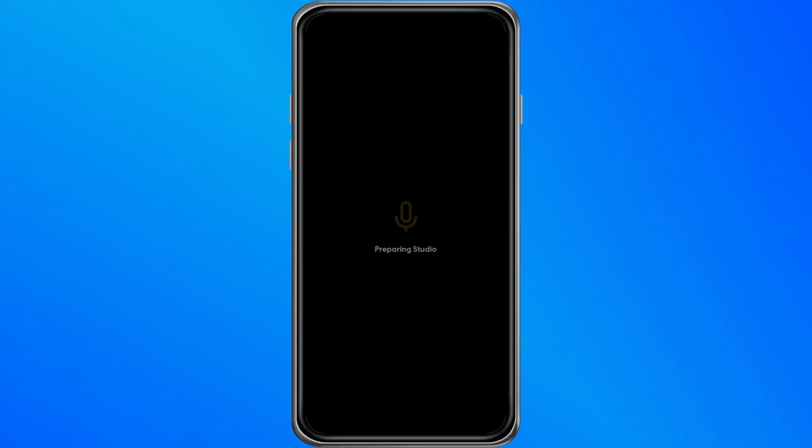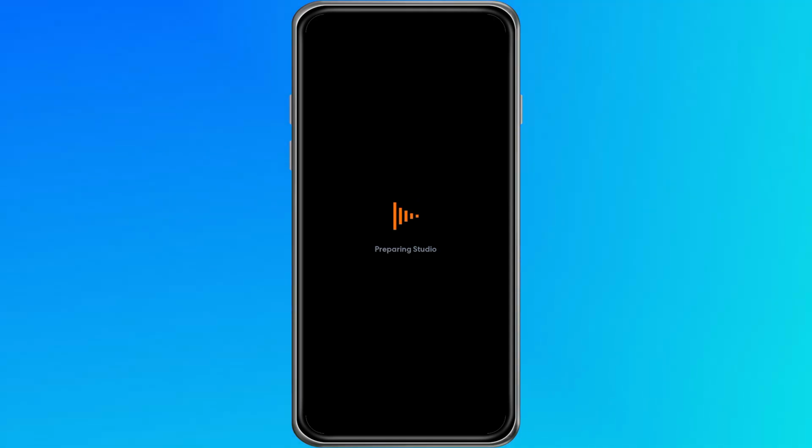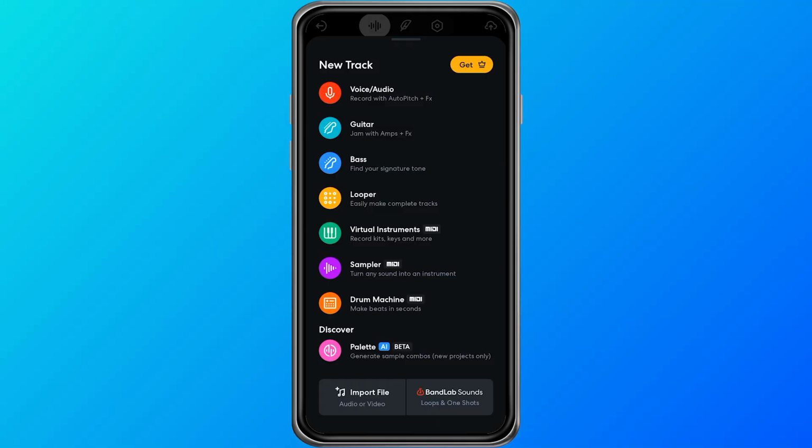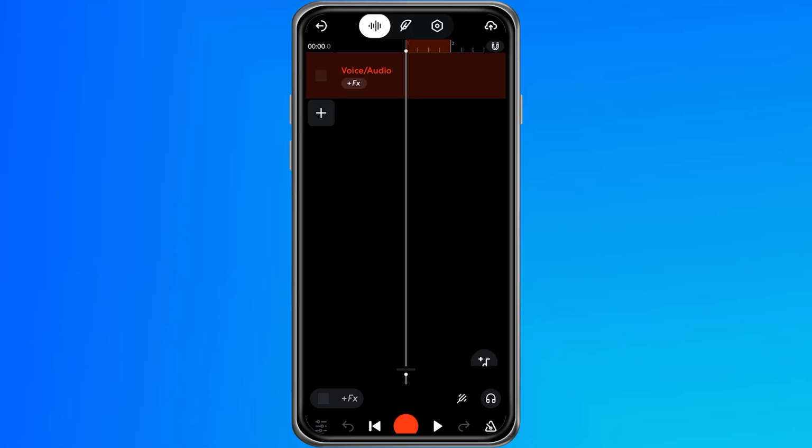Next, choose the voice and audio option. The app may ask for permissions like access to your microphone. Allow these permissions so you can record properly.